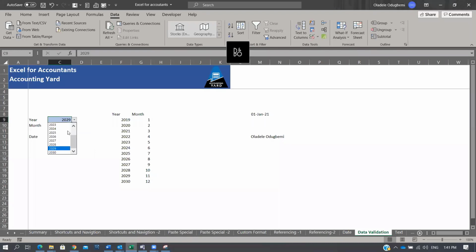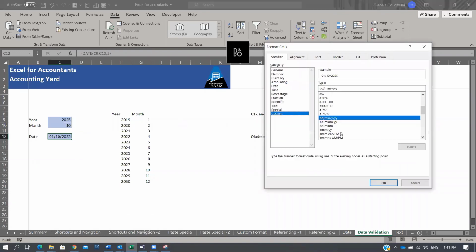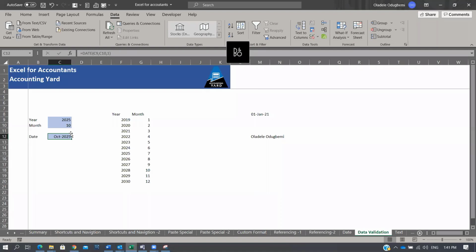So if I change the year and the date, yeah, it changes. I can press Ctrl+1, go to custom format, and I can specify how I want it to look. I want it to be like this. Okay. Yeah, so it selects that. So I can easily change, and you can see it changing here, right? So you see, I've applied data validation, I've applied the date function, and I've applied custom formats. So gradually, that is how you see me start using all the elements we've learned so far and combining them into other information.